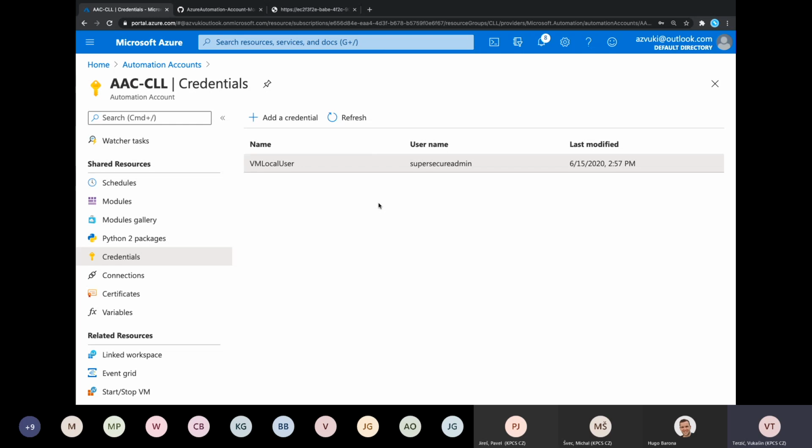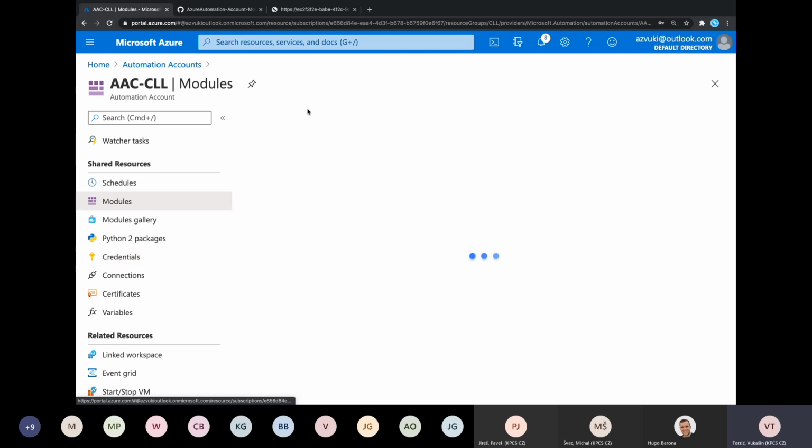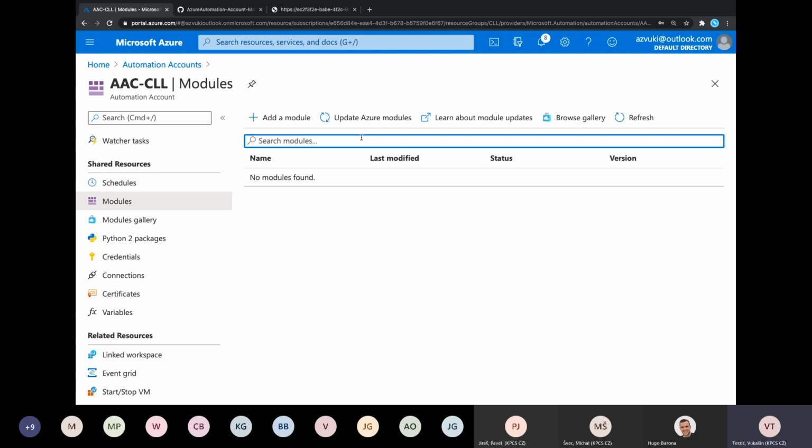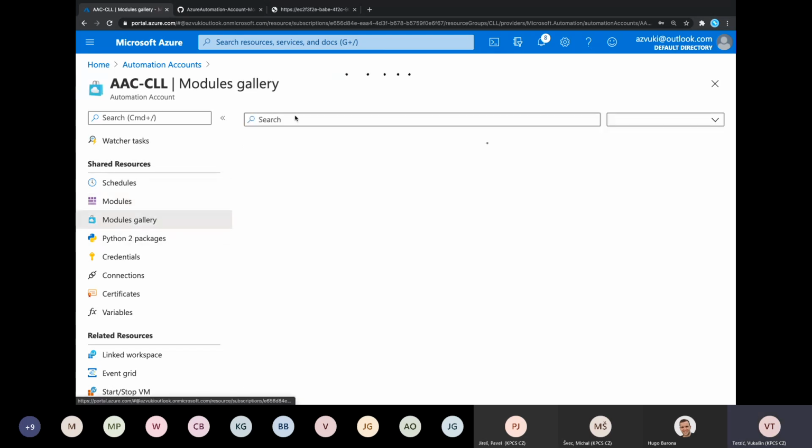Another way would be to install Azure Key Vault in modules, or let's just say, sorry, not here, here.